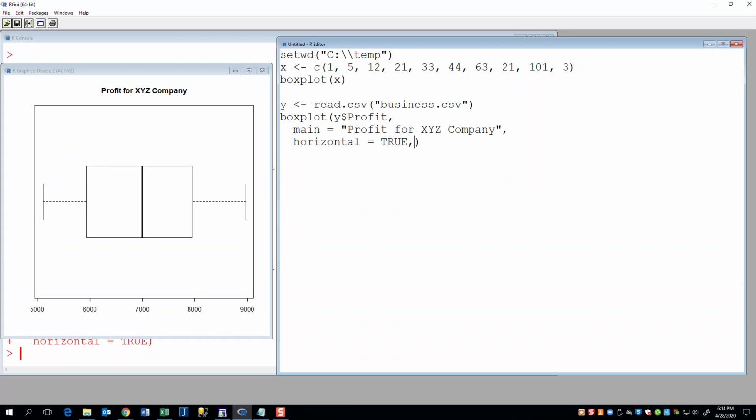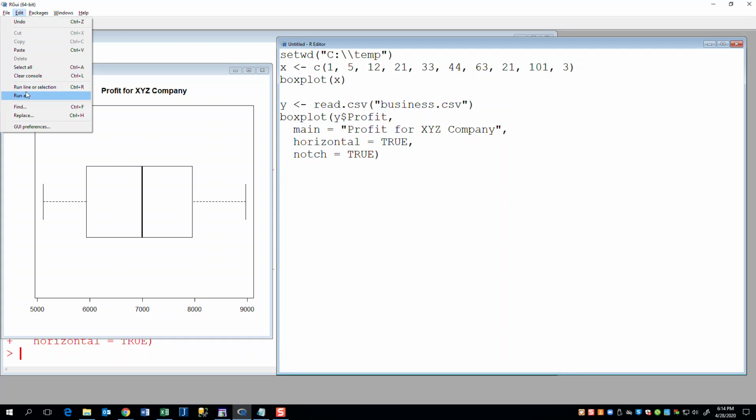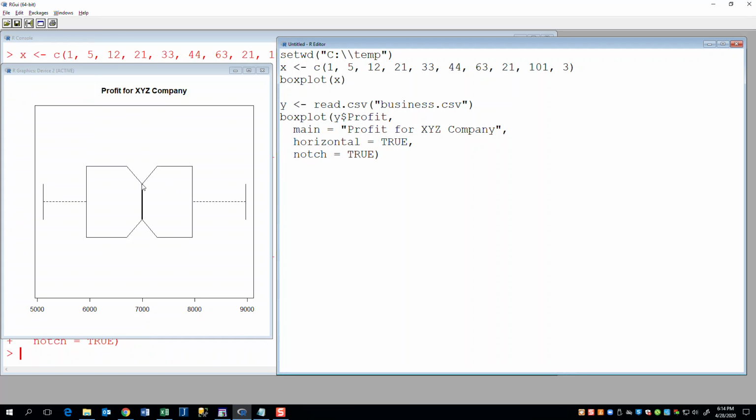Let's try it, just for fun. Notch equals true. It puts a notch at the median, sorry, median. I don't like that. Not sure why you'd have that feature. I'd really like to have labels on there.